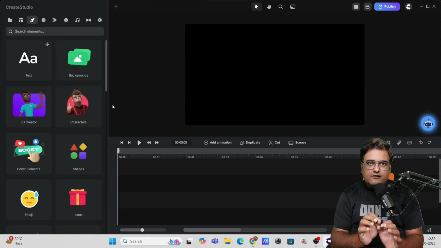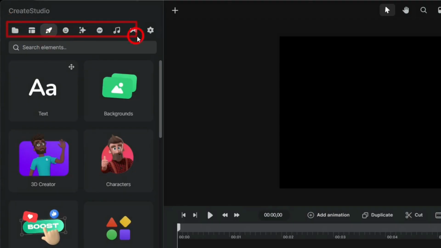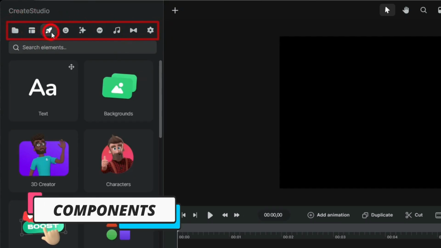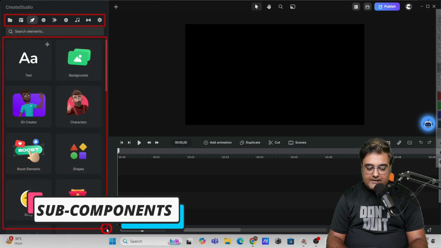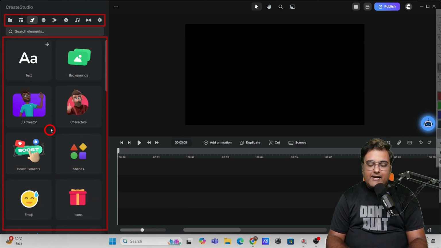So let me briefly introduce you to the interface. Right at the top of the left-hand side, you can see these things. These are all the available components in Create Studio. I'll go through them one by one. Then as you select over here, these things will change. Under each component, there are various sub-components which are available right in this pane.